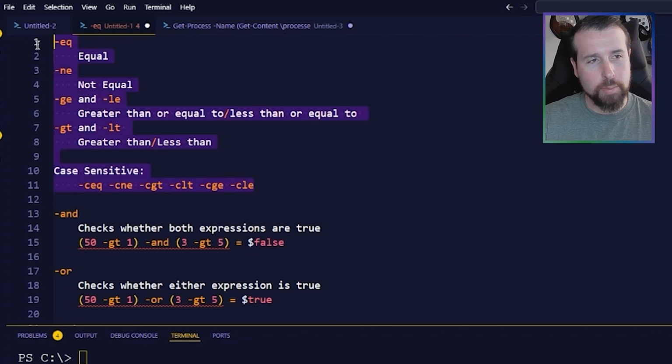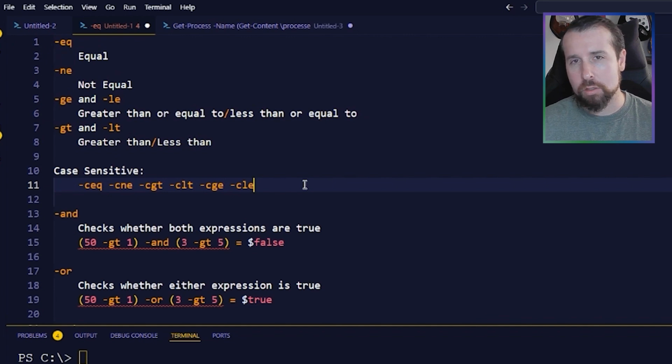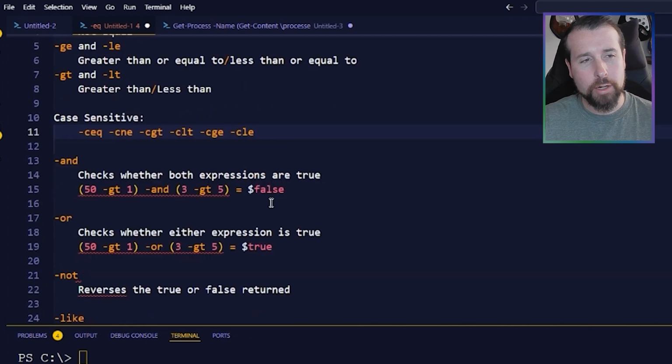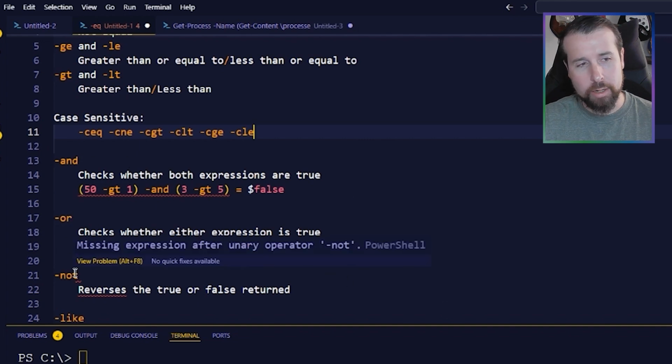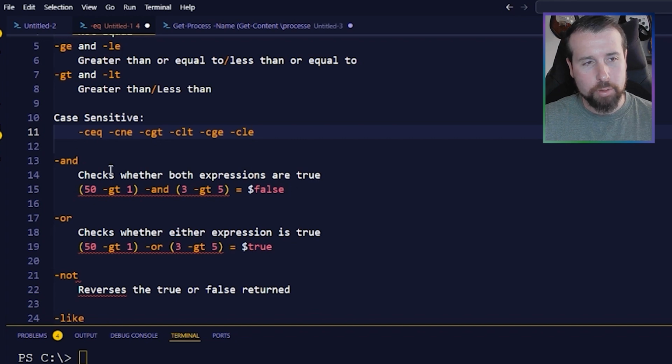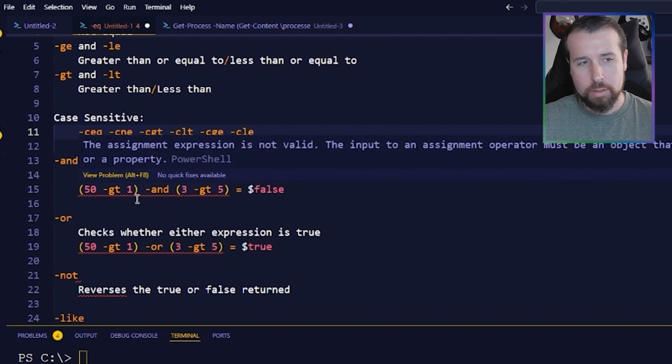Now looking at this first batch here, these are all going to return either a true or false Boolean value. So the way that this works is you're giving PowerShell an expression and you're using one of these operators, and if it's true, it will keep the object in the pipeline, and if it's false, it will remove it. And that's where these other comparison operators come into play. We've got -and, -or, and -not. So looking at an example of -and, if we have 50 is greater than 1, well, this is true.